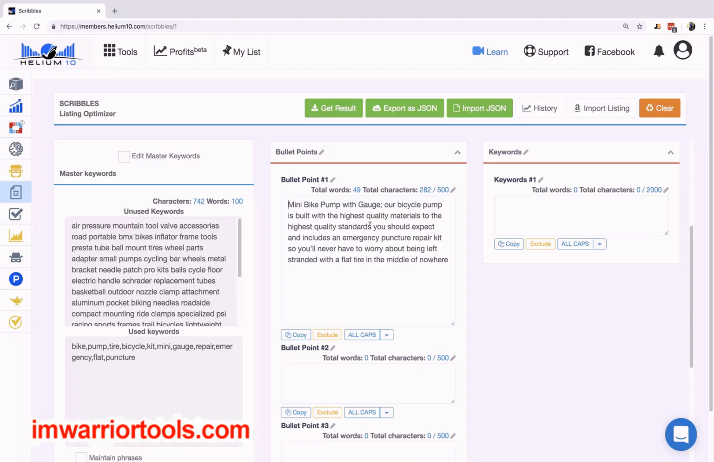So as you can see, there are a lot of words in here that are not keywords, and that's perfectly normal because it's not just about our keywords, it's also about helping to sell and convert our product. So I've stressed that we use high quality materials and that we have high standards. In other words, we're telling the customer that they're not going to get a cheap, poorly made product. And then I've also added another feature, which is the emergency puncture repair kit and the benefit of that feature.